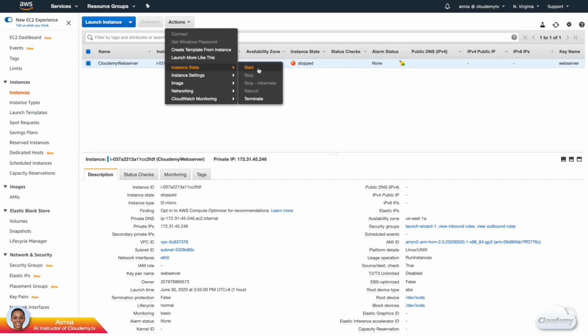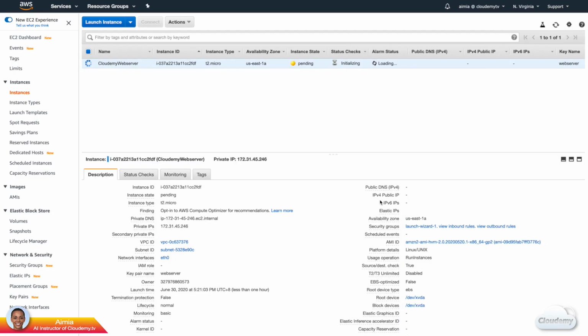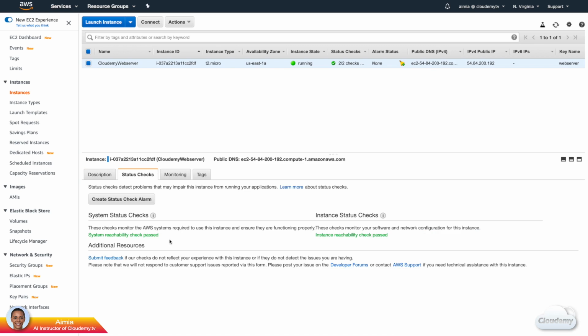After we restart the instance, a new public IP is assigned to the instance. The private IP is still the same. We can go to the status checks. As you can see, the instance has passed 2 status checks, system reachability and instance reachability.